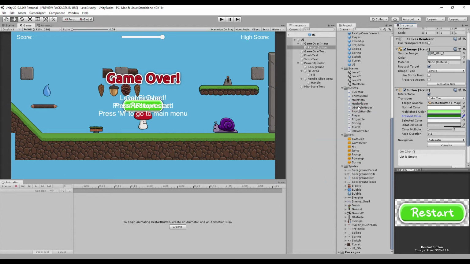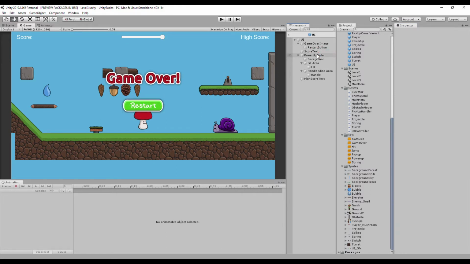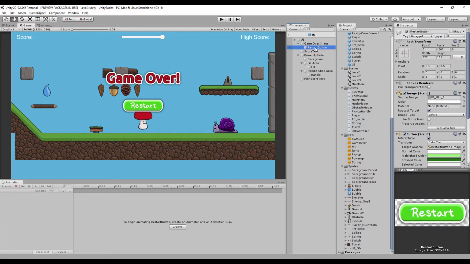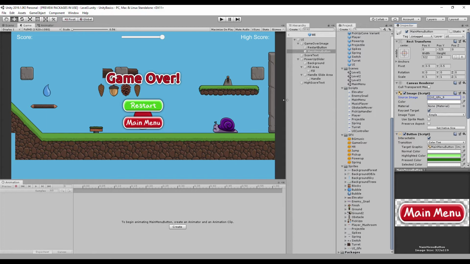Before proceeding, we could delete the old UI texts because they are in the way. Remove the Game Over text and Finish text. Much better. Then, duplicate the Restart button and rename it as Main Menu Button. Change its position on Y to -325. Add the source image to Main Menu Sprite. And lastly, the colors.